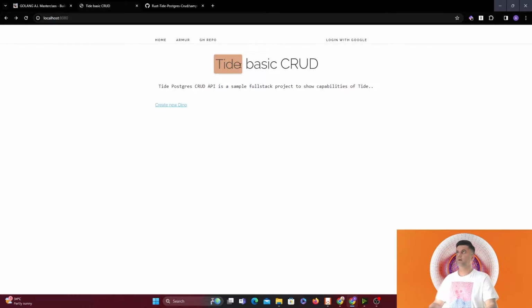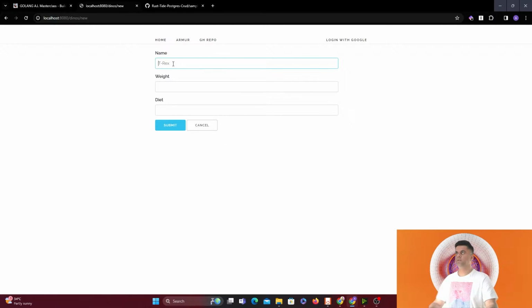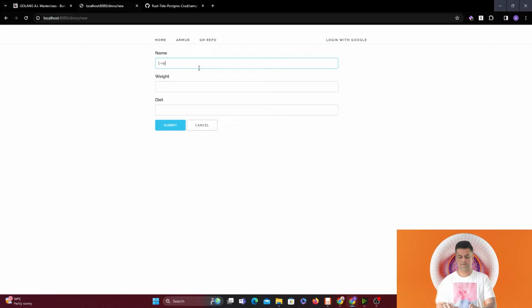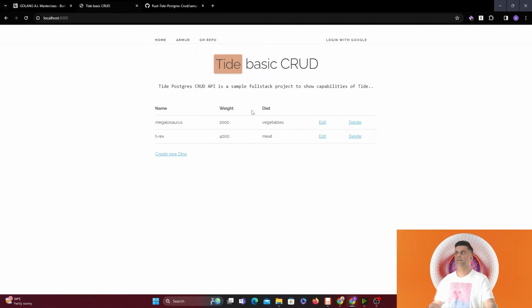Okay, now this is how it works. So this is a complete CRUD application, like I said. So let's say Megalosaurus. You can add different types of dinosaurs here. I'll say 2,000 kilograms. Diet is vegetables. Okay, and submit. So I have a new dinosaur, and I'm going to say this as 4,000 kilograms. Diet is meat mostly.